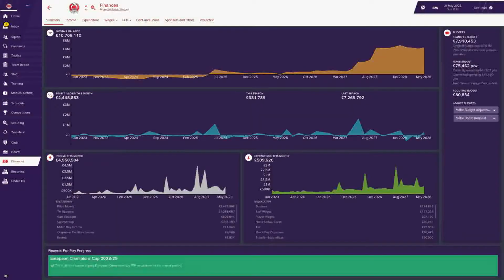If we look at the finances, we can see in the budget there's 10.7 million pounds in the bank. Transfer budget of just slightly shy of 8 million, with a wage budget of 75. So the new manager, whoever they are, is going to really benefit from these. It's absolutely amazing, to be frank with you.